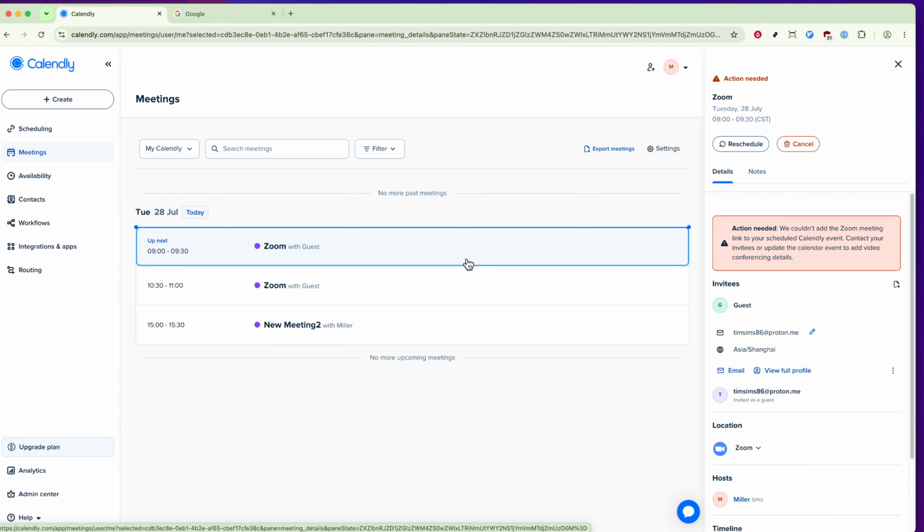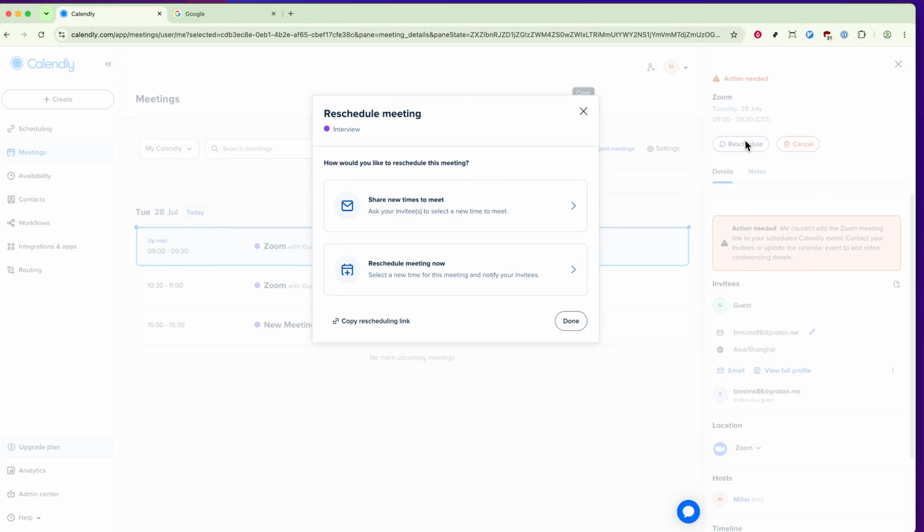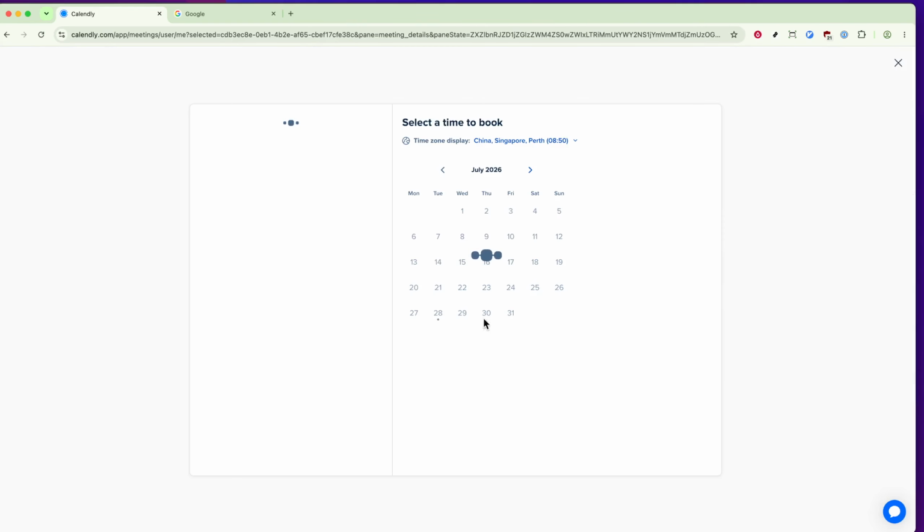Now, look for the Reschedule button on the meeting details page and click it. This action will start the rescheduling process. From here, Calendly will guide you to select a new time for the meeting. You'll see a list of available time slots based on your current availability. Calendly makes this process simple by displaying your schedule in a clear, easy-to-navigate format.